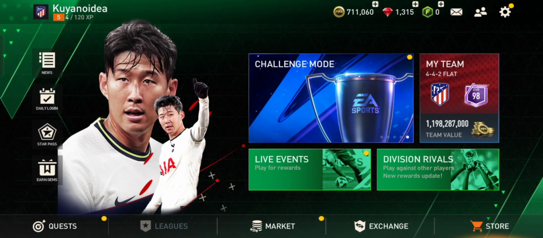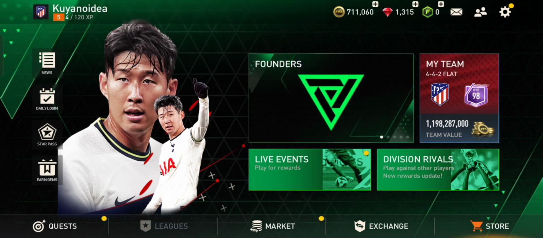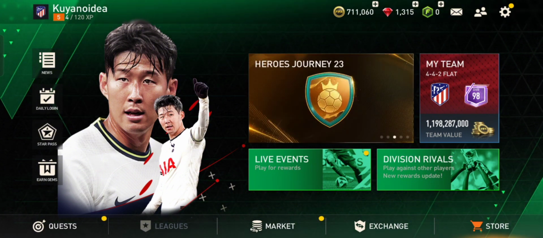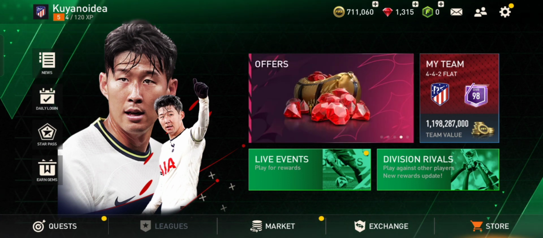Today I'm going to show you how you can adjust your graphics in FIFA Mobile. So if you are running this game on a low-end Android or low-end gadget, you can lower the settings, or if you want the best performance and best visuals, you can adjust it.